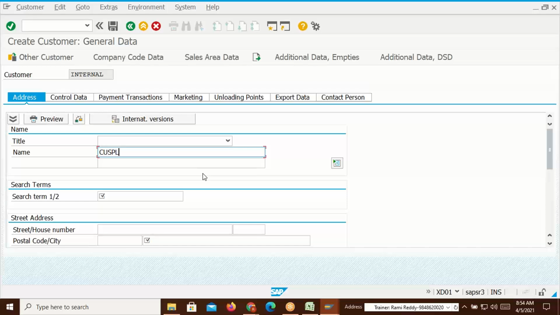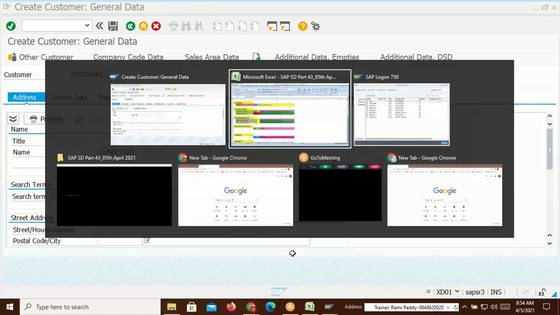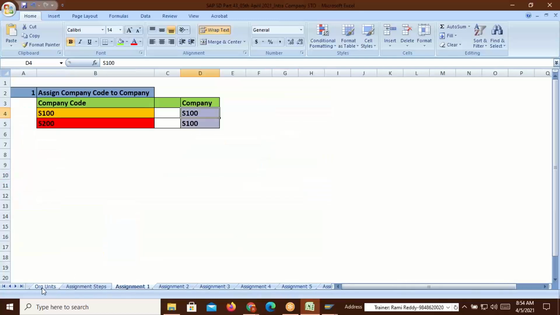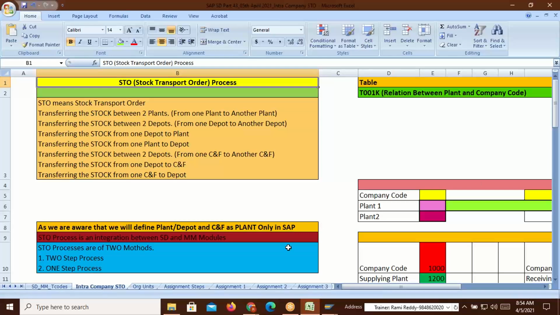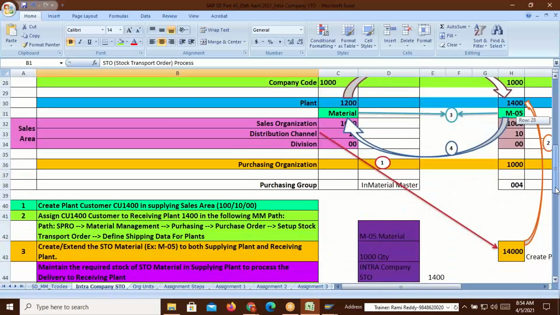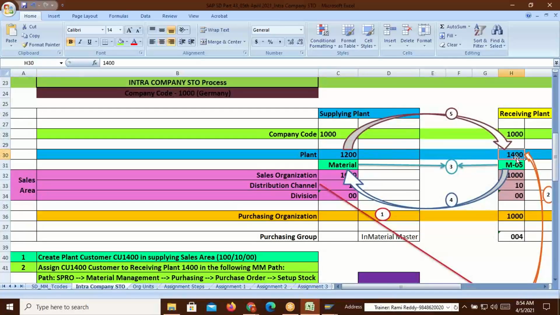PL, plant, guys, T200 guys, because we are going to do the STO for T200 plant from supplying plant T100 guys. So for that reason, I am creating one customer master for, see here, observe this carefully, very important. So where is this? Come down. See guys, this is our T200. So which is going to receive the stock from, this is T100.